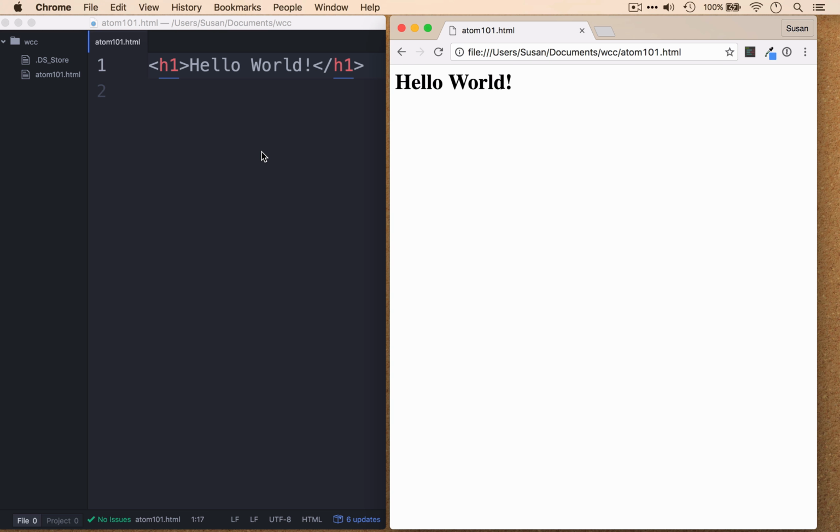And that's how I'm going to proceed. I'm going to make changes, preview it, make changes, preview until I get it just how I want. There's no need to close this file in between and reload it. Once you have the files you're working with, leave them open and just refresh as necessary.